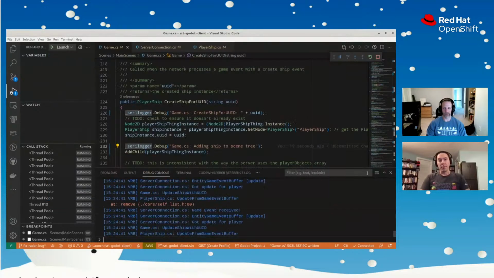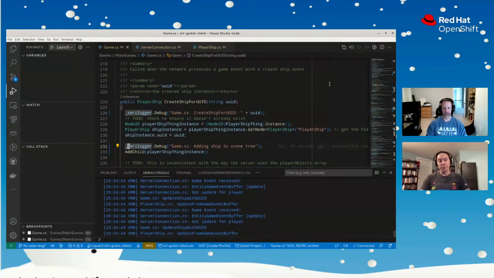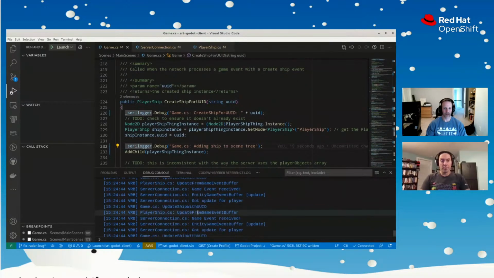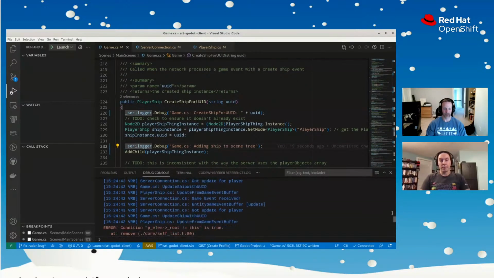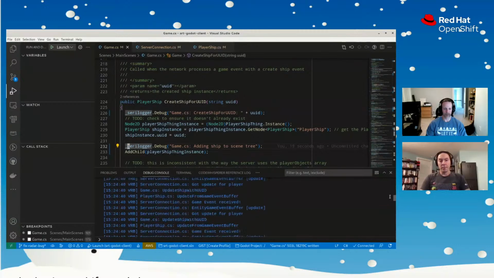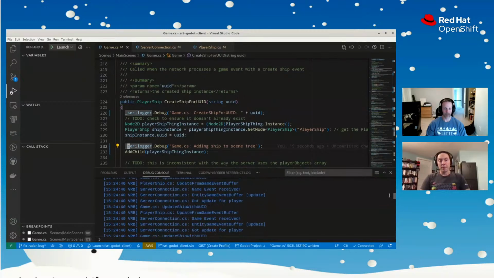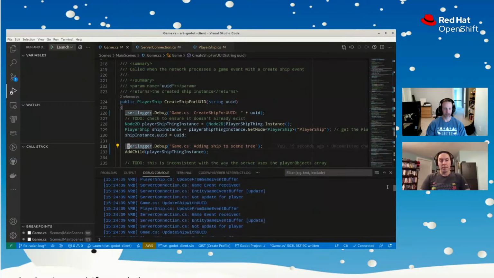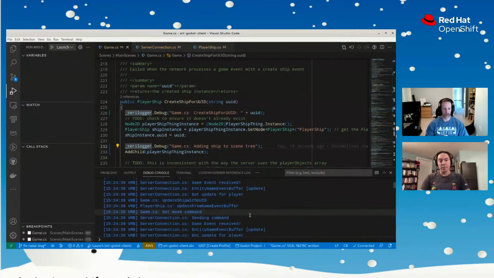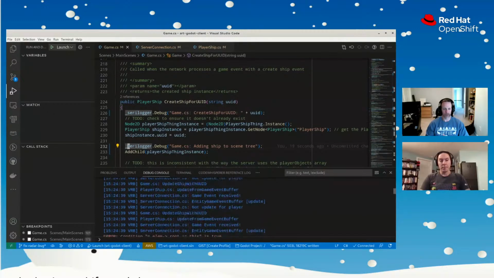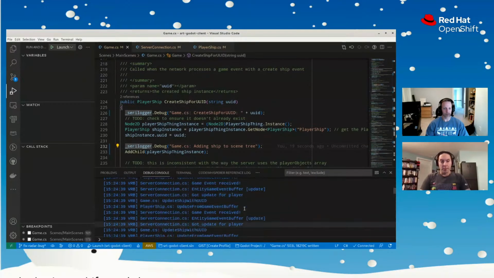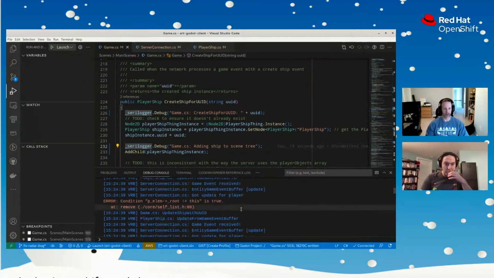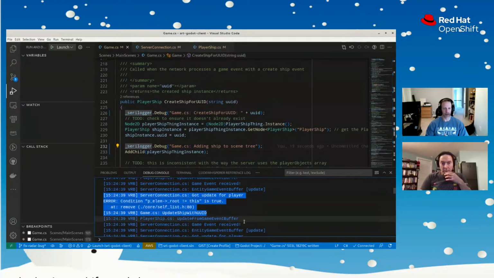Oh, there we go. Got it. Stop. Hopefully. Okay. Right there. So it looks like this is the first place. It's in between got update for player and update ship with your UID.